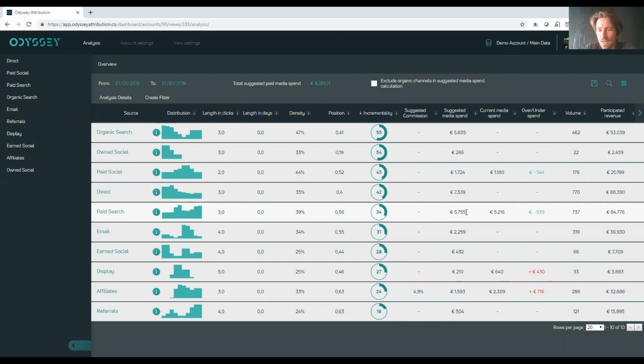So how do we calculate that? First, we have this revenue of a bit more than 84,000. We have a maximum media spend of 20%. So from this 84,000 euros, we're willing to spend 20% on our digital marketing channels, which is basically around 17,000 euros. Well, now we look at the incrementality index of paid search, which is 34%, and take 34% from this 17,000, and then we end up with 5,755. Now we know what our suggested media spend is.